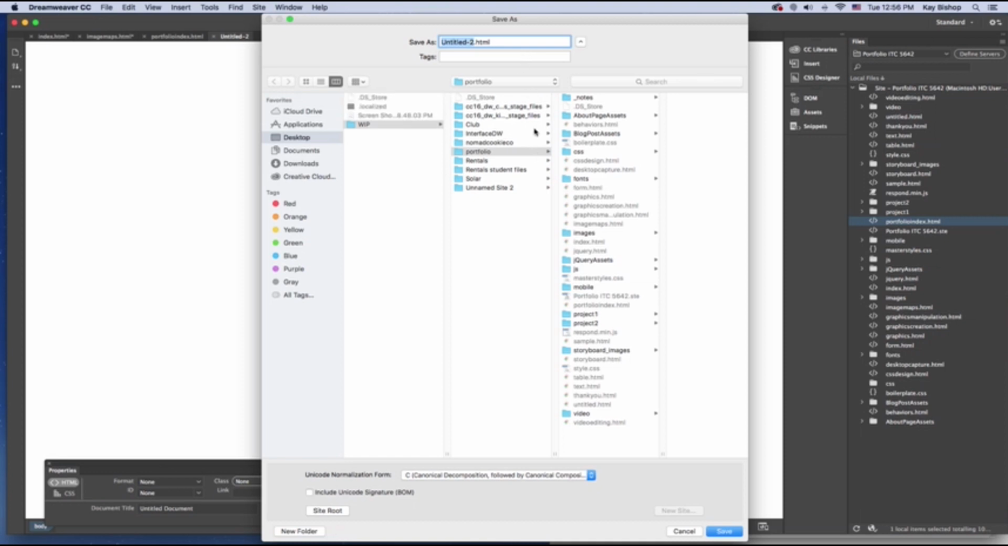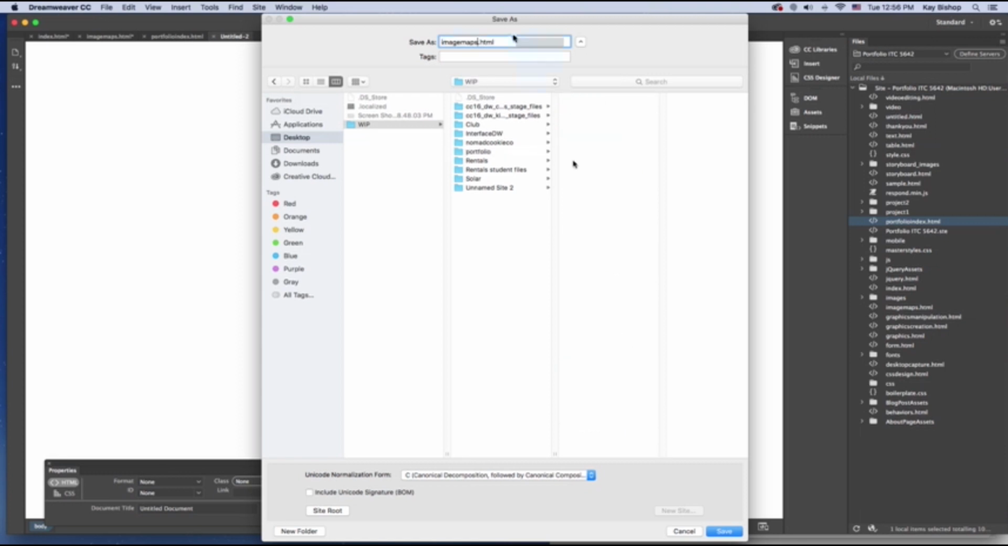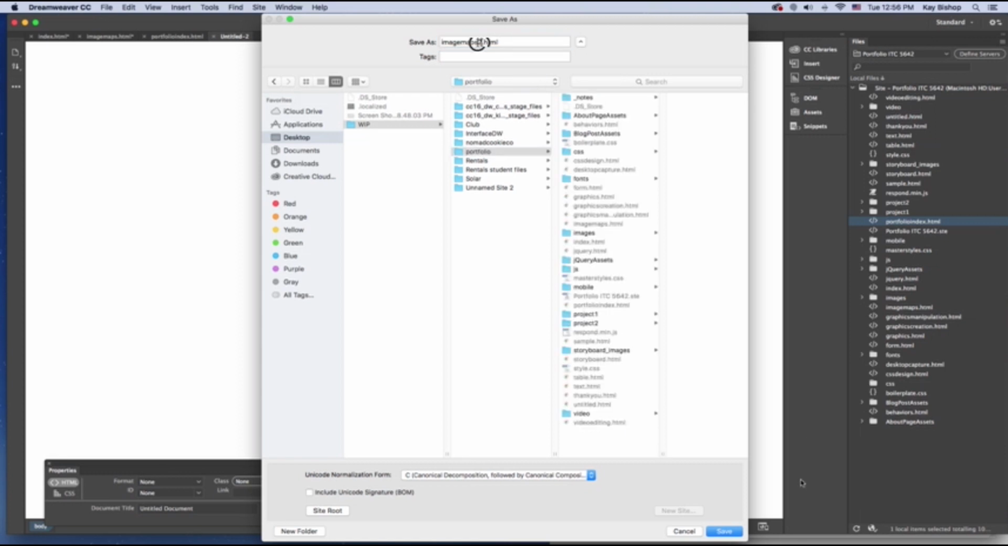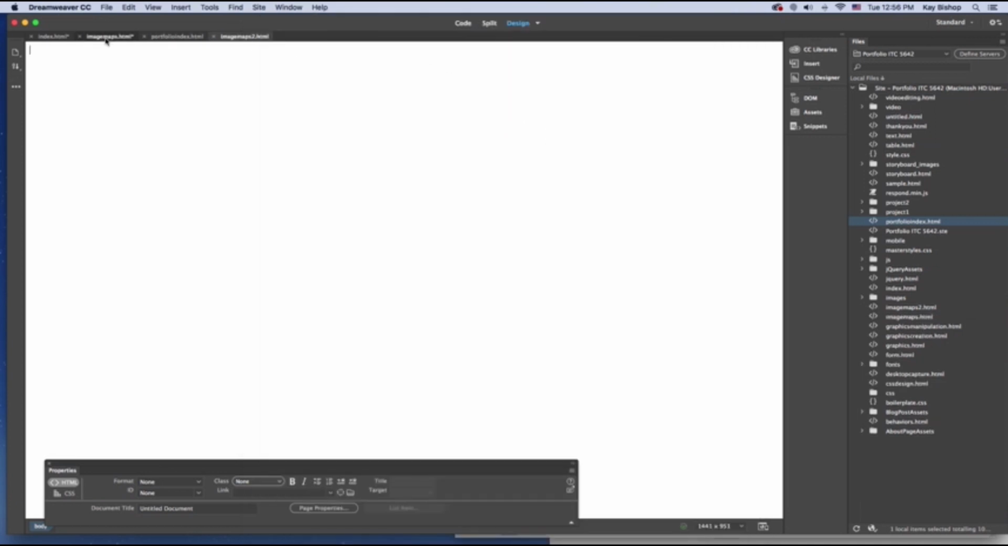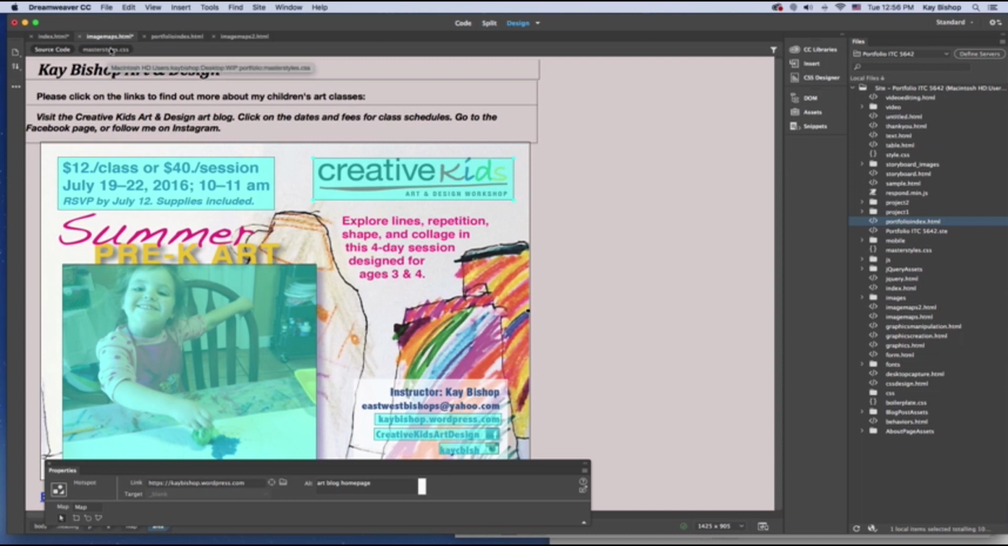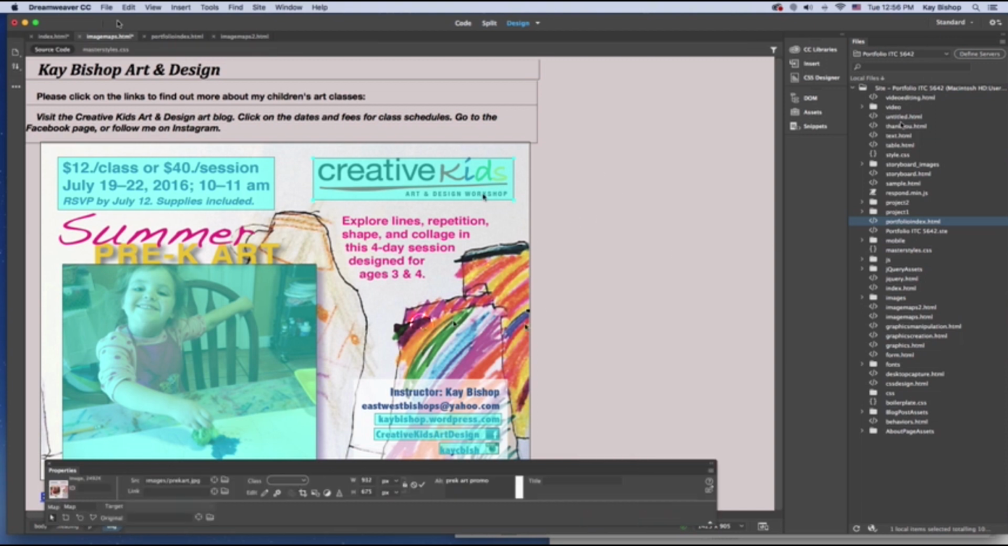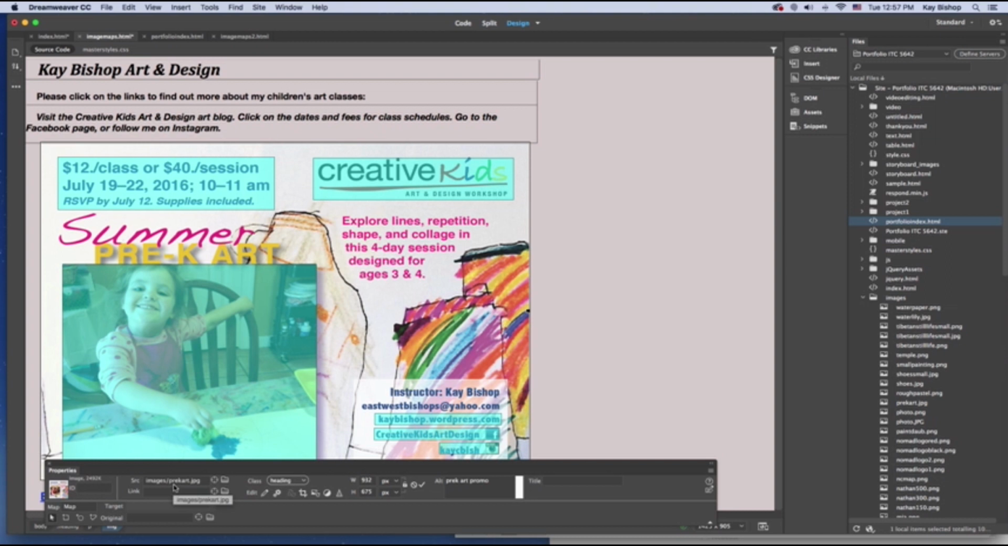And make sure you save it in your correct folder, your WITP folder. I'm going to call mine Image Maps 2 since I've already got one. And I'm going to jump back over to my Image Maps HTML page. Remember to use lowercase. And I just have an image here. If we go to my images folder, you can see that it's pointing to a file within the images folder called PreKart, and it's a JPEG file.